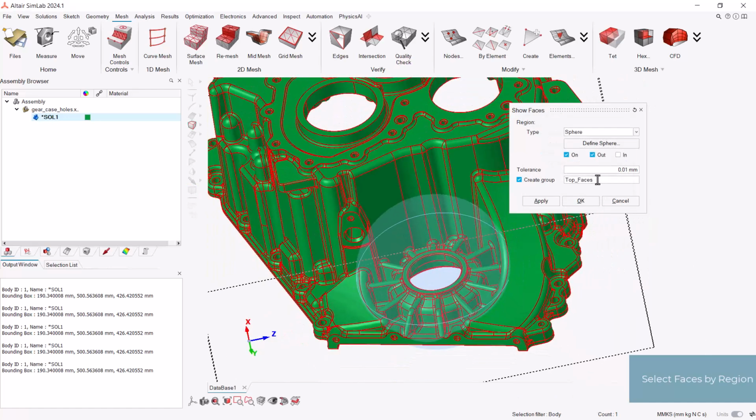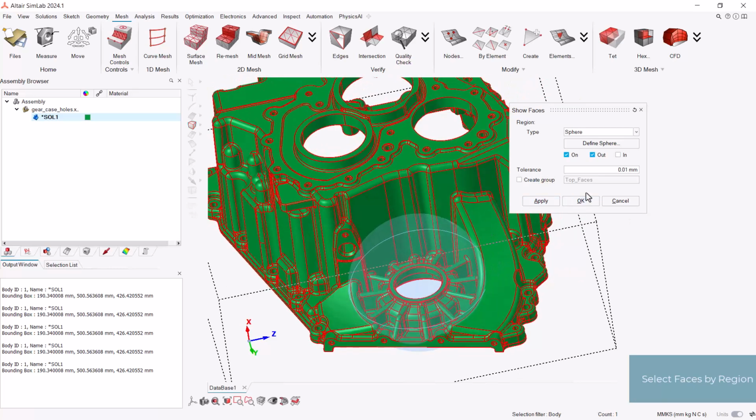We can select all the faces except what is inside the region and disable the group creation to hide or isolate it, as an example.